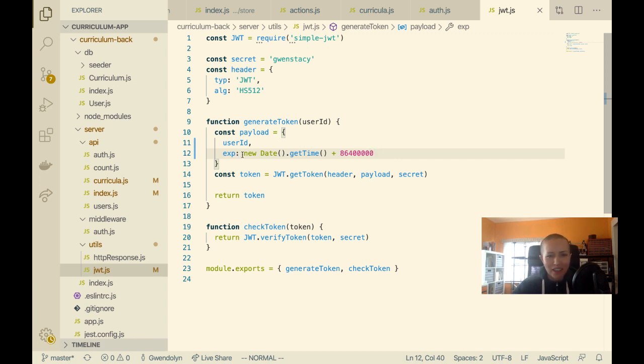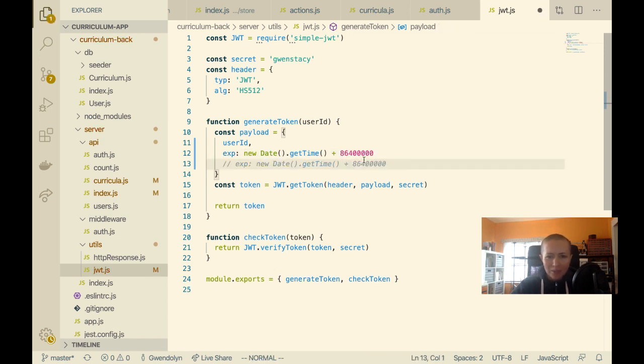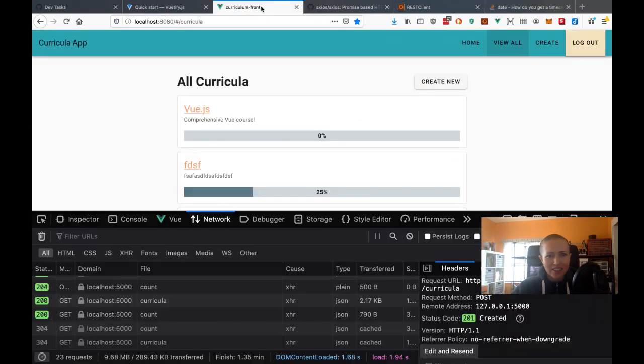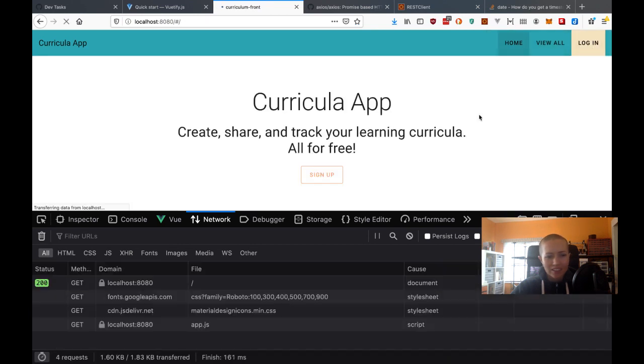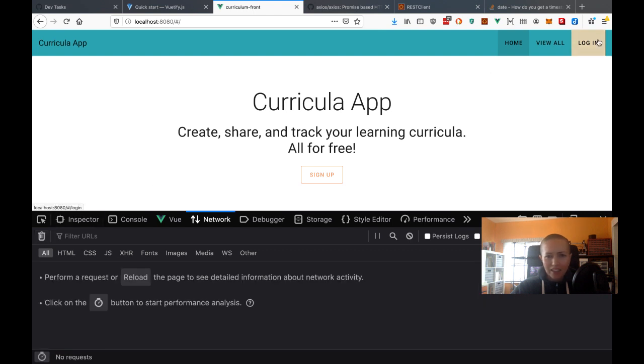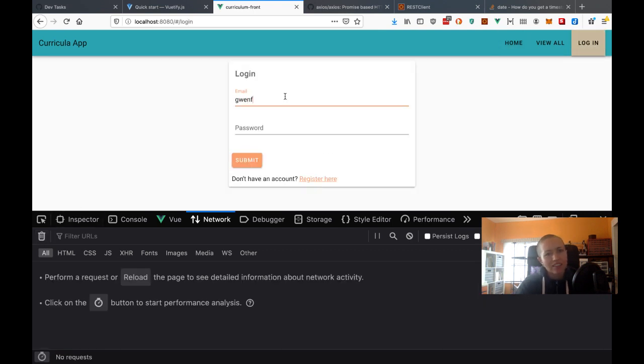It was really cool. Okay, so this should expire in a day. But to test this, I'm going to make this expire in 2 milliseconds. So let's try this now. Let me log out, do a hard refresh, and now I will log in at example.com.